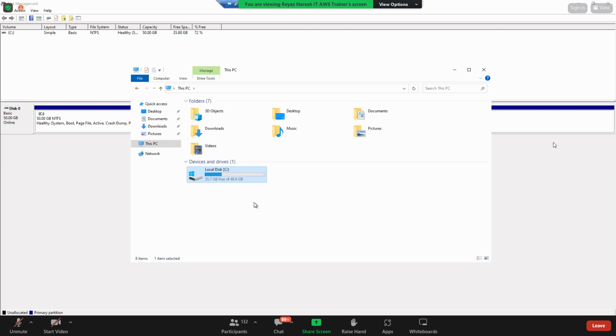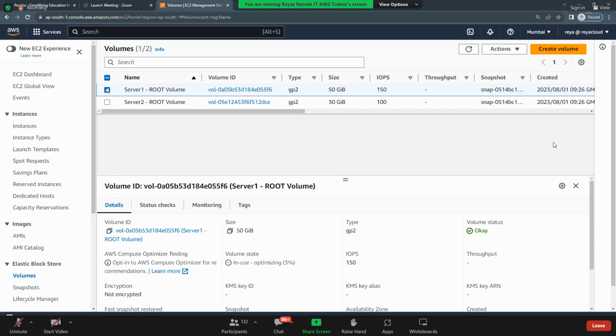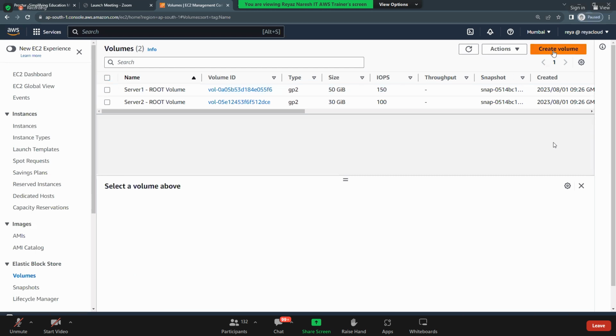Okay, now let's take another real-time scenario. So now the C drive has increased, but I have asked, I need a D drive also here. D drive is what volume? Additional volume. Should we go and add a D drive now? Okay. So to add the additional volume, what do we need to do? We need to create a volume. Click on create volume.